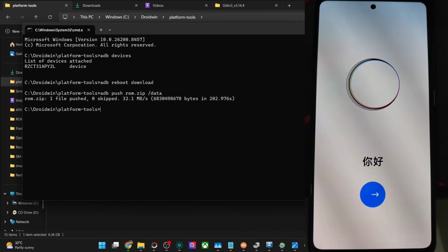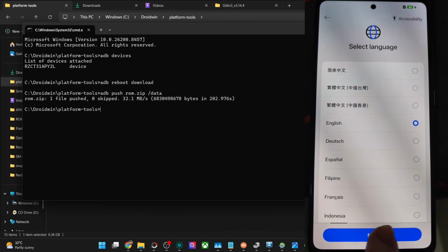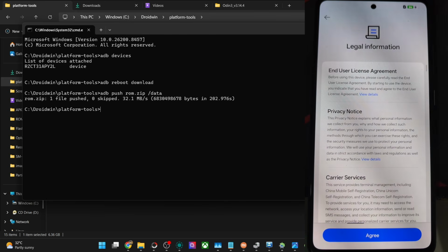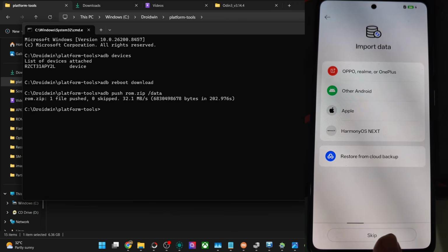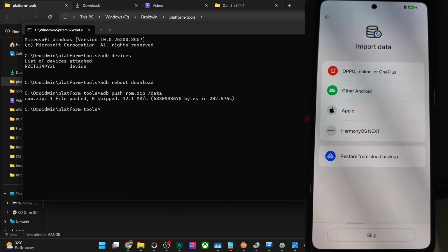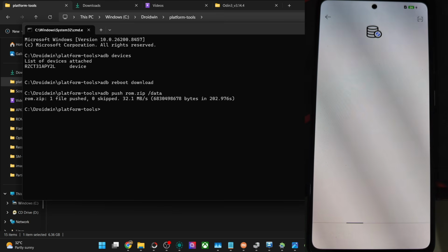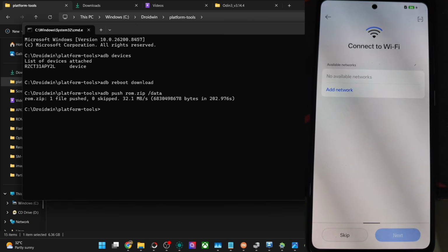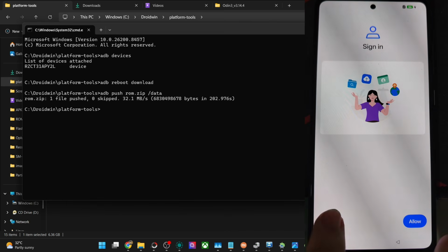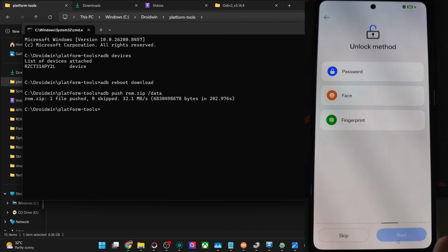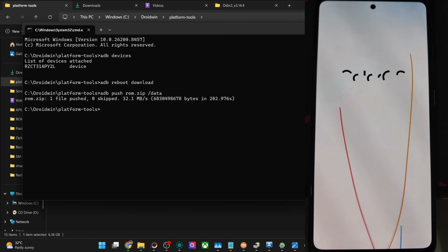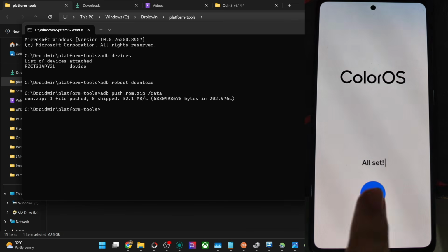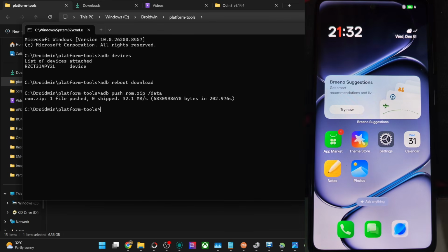So let's get started with the setup process. Language is English by default. Great. Agree to all the terms and conditions. Then import data from Oppo, Realme, other Apple, Harmony OS. No, I don't want that. Let's skip that as well. Skip the Wi-Fi as well for now. Sign in, no, that's not required. Unlock method, skip that as well. Gestures are fine. And I guess that's just about it. It's all set and the wallpaper is nice.